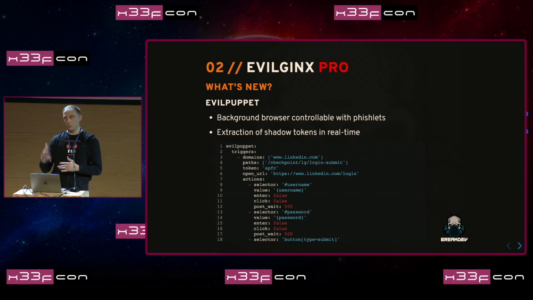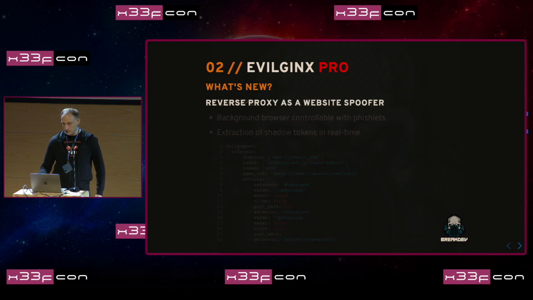And once the POST request actually is initiated, it will grab this shadow token that is crucial to inject into the reverse proxy session to not get the account blocked, because it contains browser telemetry that has to be retrieved from the legitimate browser. That should probably be a separate talk, so I'll just talk about it a bit briefly here.